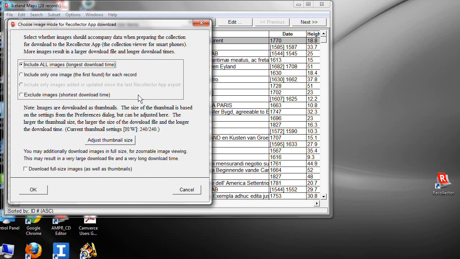The last question that the program asked me is how to handle images. When a collection is downloaded to an Android phone or tablet, the download includes images as thumbnails. And you have a choice as to whether to include all the images of your collection, or to exclude images, or to just include one image per record. In general, people would like their images on their Android device, so the typical answer that you should give here the first time that you're downloading a new collection is the first one, to include all images.